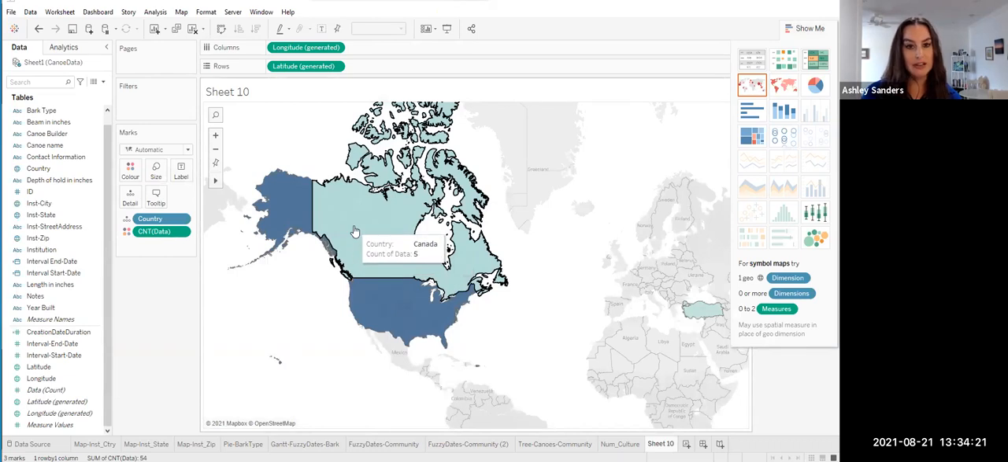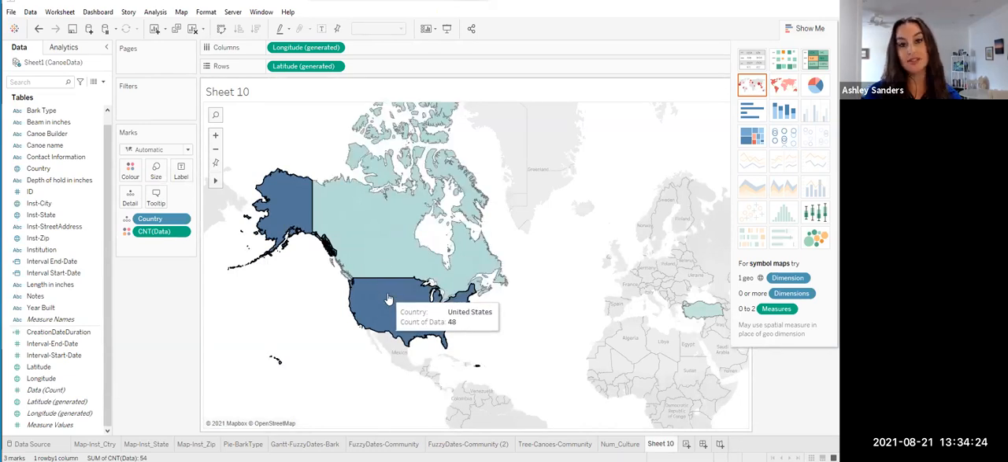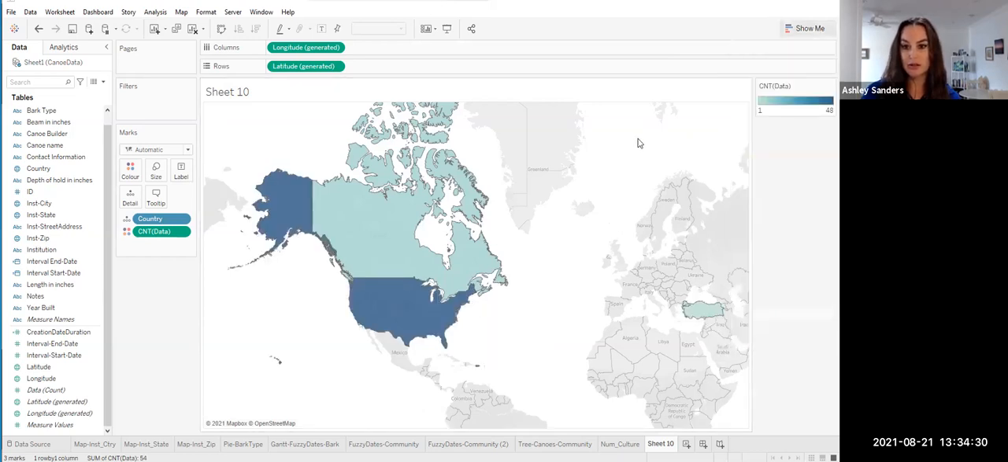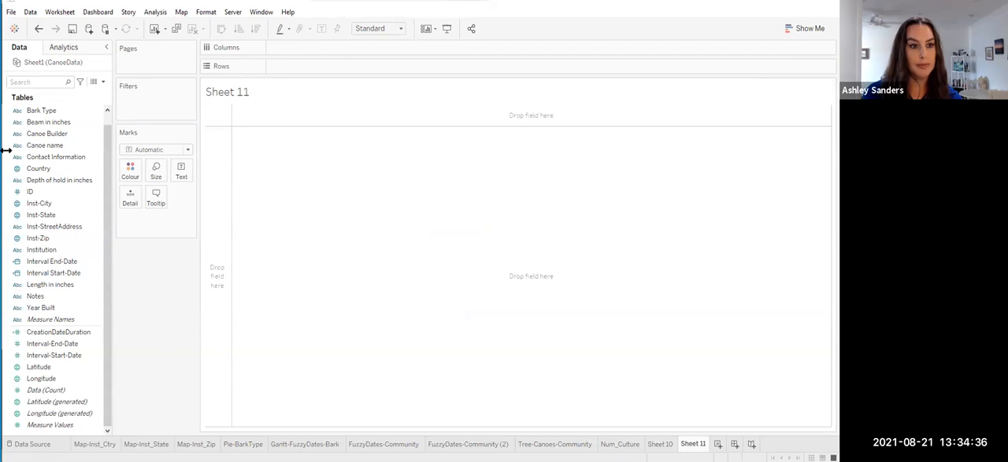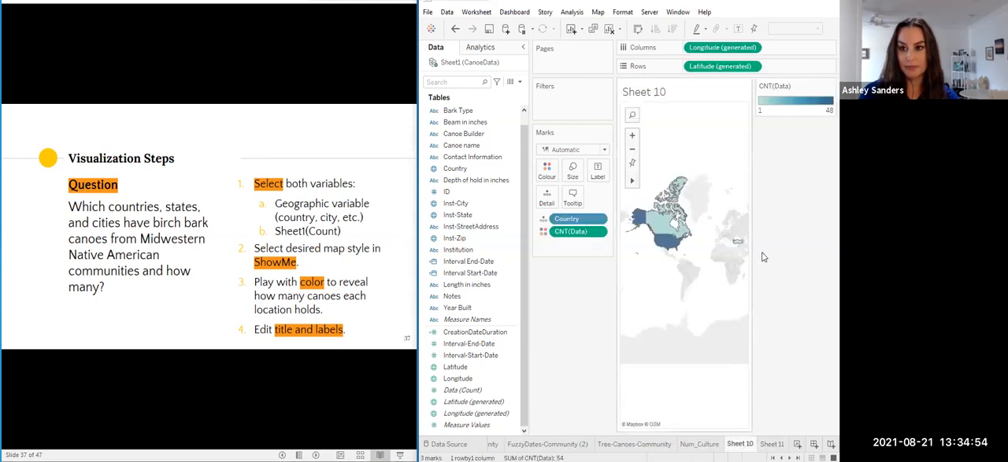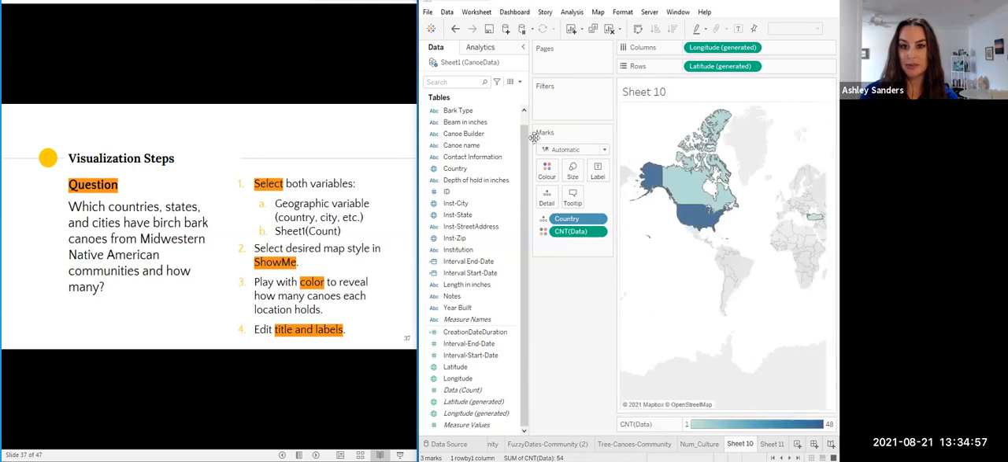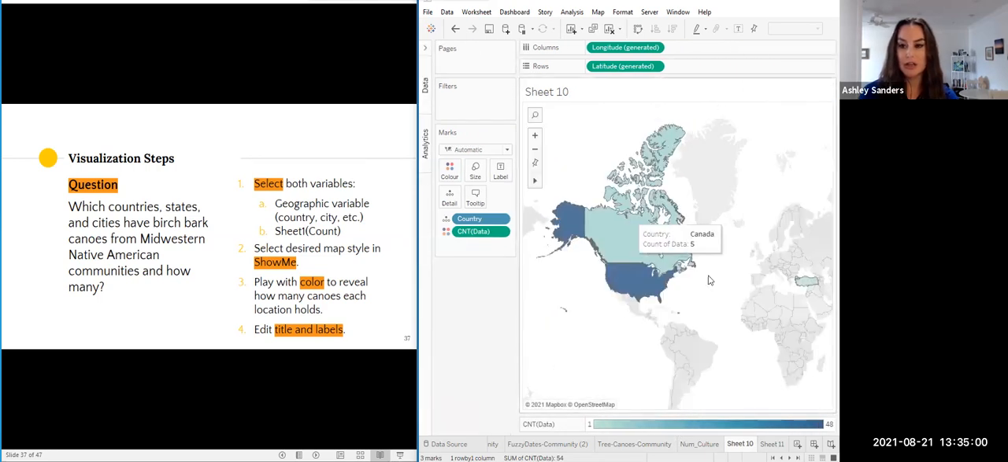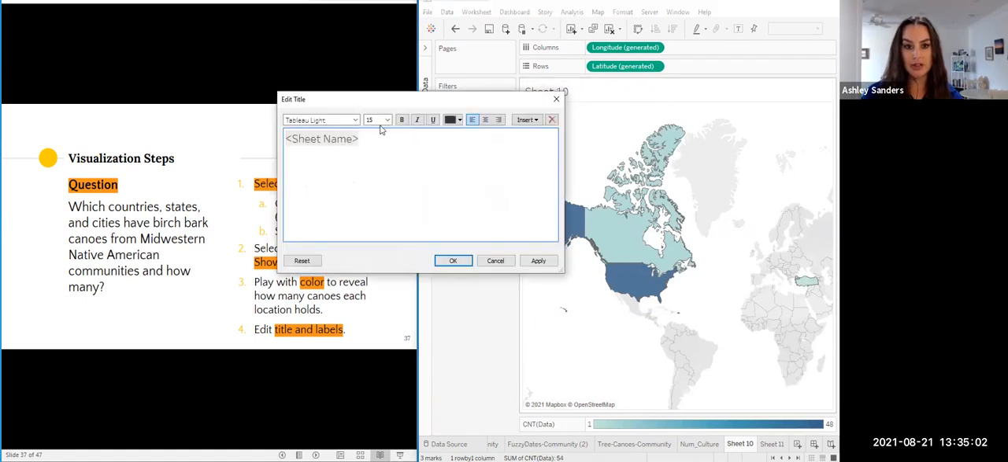So we can see that Canada ended up with 5 canoes. The United States has most of the canoes that are in this data set, and then Turkey has 1. Let me go back. So we can play with color to reveal how many canoes each location holds, and we can edit the title and labels. So I'm going to move my legend down to the bottom again to get that out of the way. And we need to give this a title.